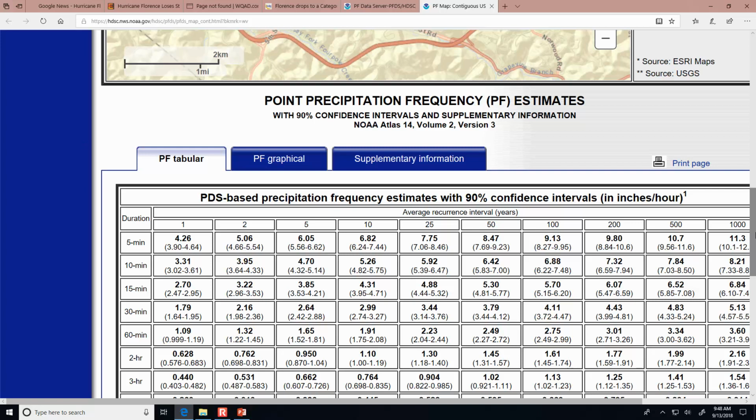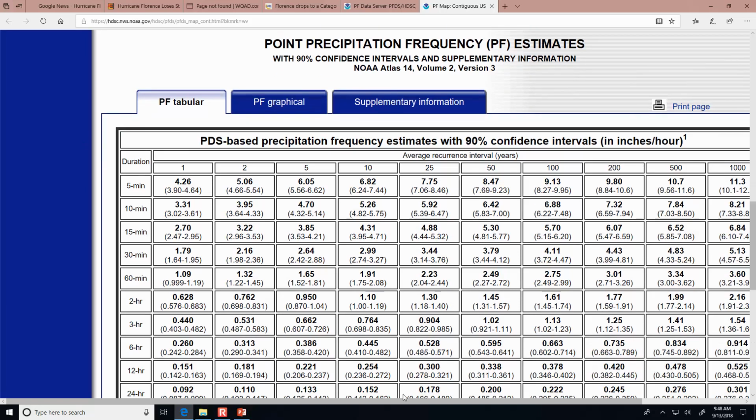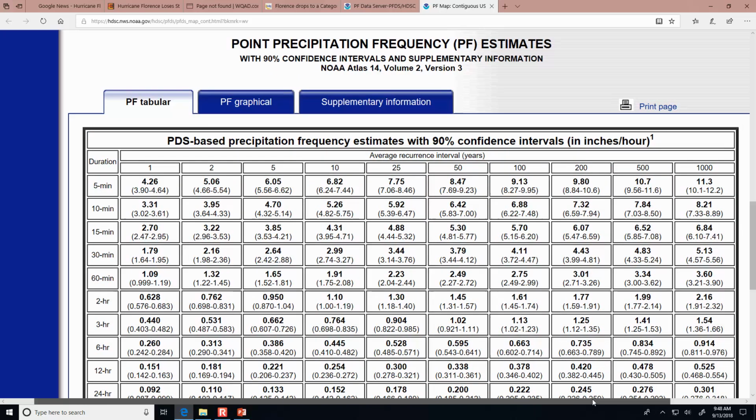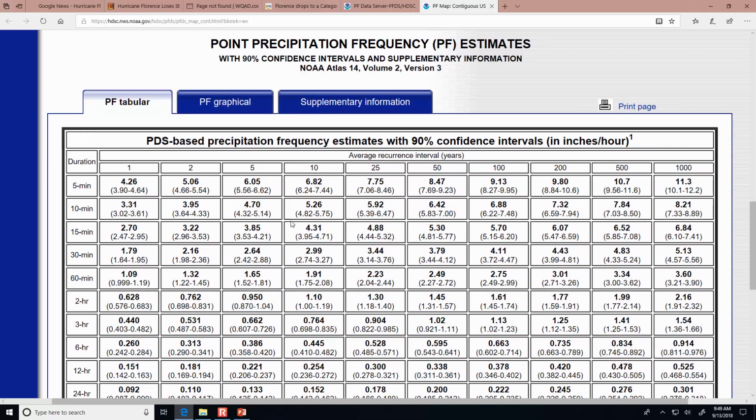Now there's also a range beneath that. And that range is related to the confidence interval. So 4.34 is in the middle of that range, but we're 90% confident that the actual 10-year return period, 15-minute storm duration intensity is between 3.95 and 4.71.